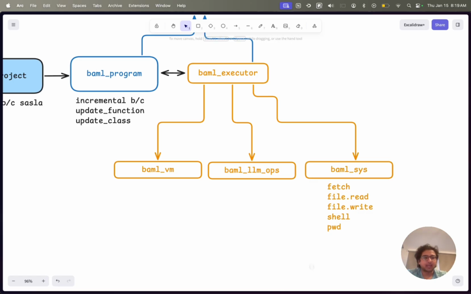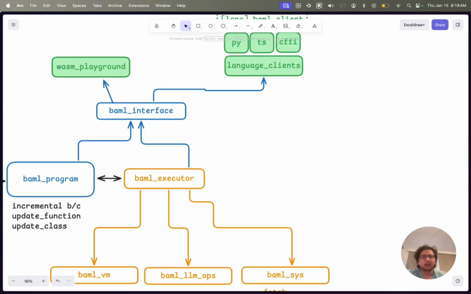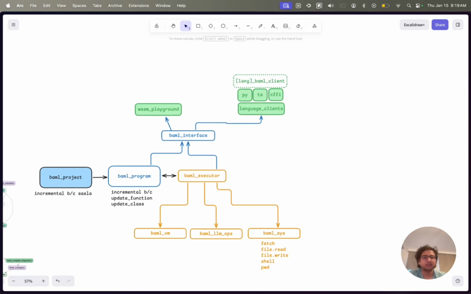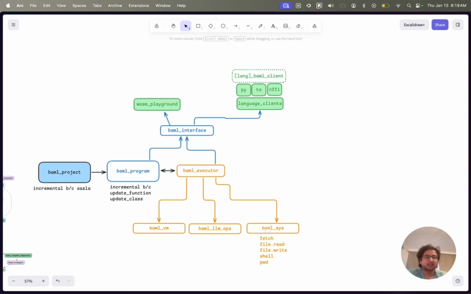Now, as you know, we have a whole slew of things that interface with this. We have WASM interfaces, and then we have BAML language client interfaces. The problem is BAML sys is actually plugged in through many different ways. In the case of WASM, when we're doing the BAML playground, we have to go all the way through VS Code, send some of these fetch requests through there and proxy everything.